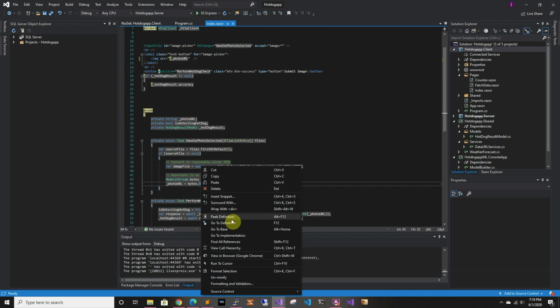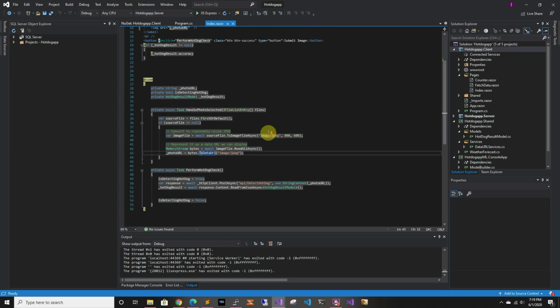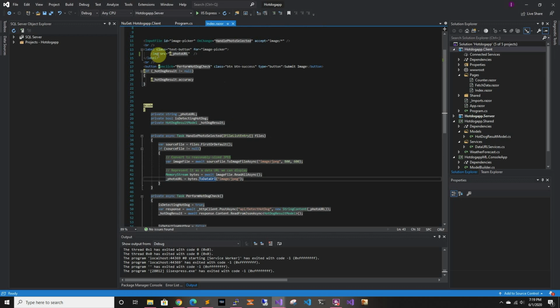So if we go back here to the image definition, we can see that we do data, the format, which would be image/jpeg, and then base64, and then the information. So it knows how to render that into an image.